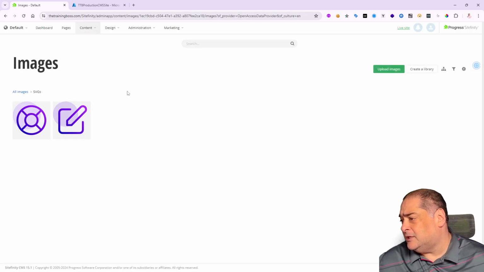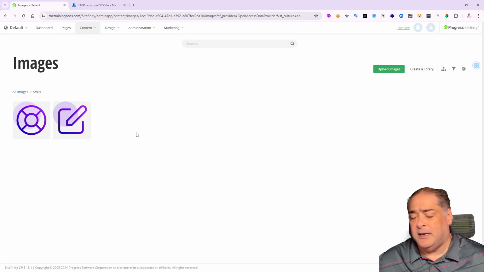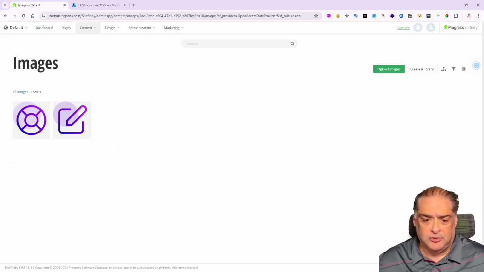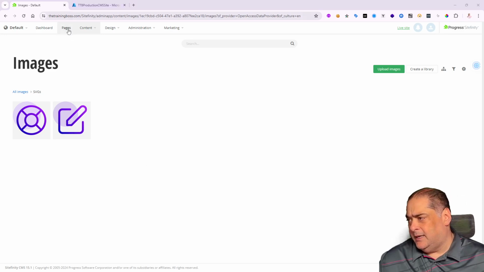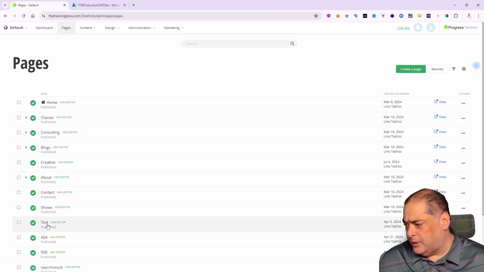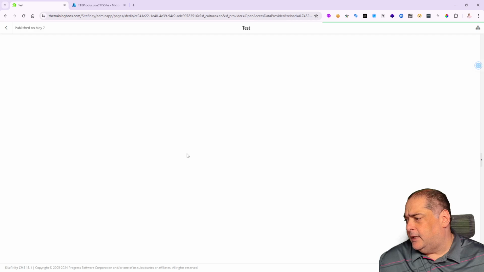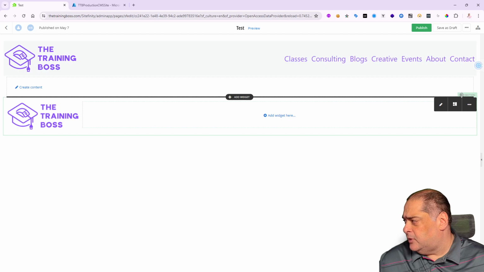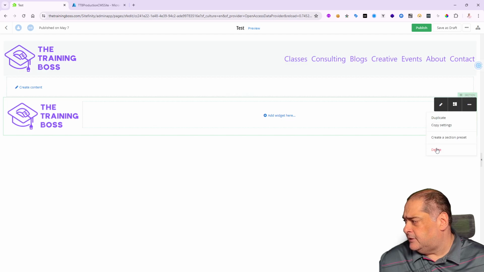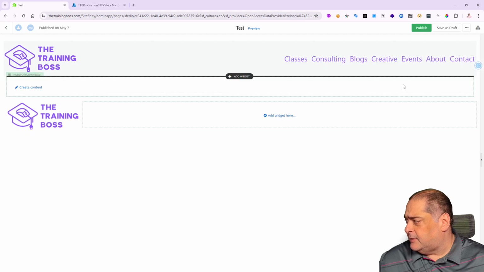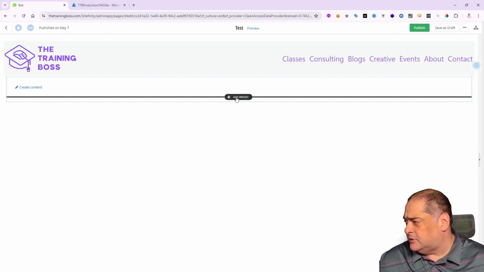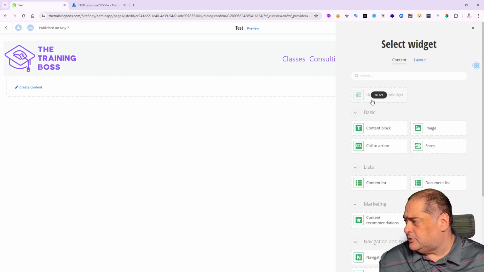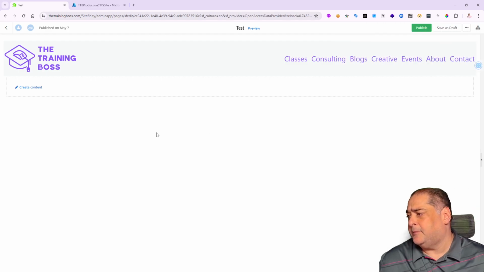So there are my two SVGs. Now I can go ahead and use them on any page or in my CSS and so on and so forth. Now let's go ahead and open up one of the pages. For instance, I'll open up the test page. And let me remove this one in here. We'll say delete this widget. And instead of this, I'm going to just put a regular widget at the bottom. We'll say add a widget, and we'll go straight to content. There is my content block.